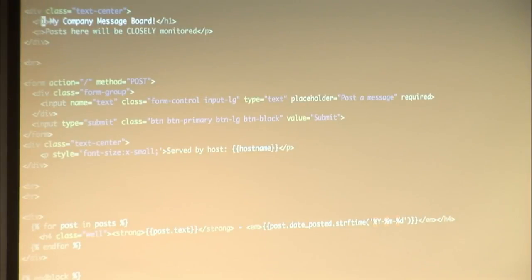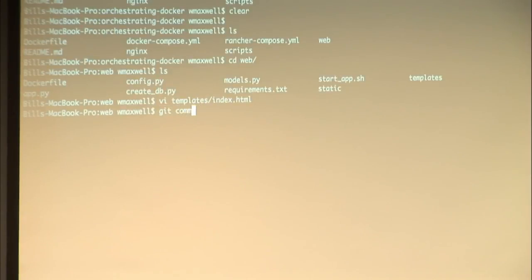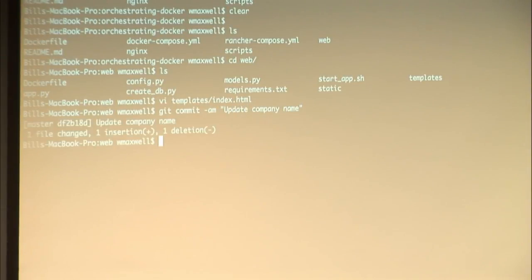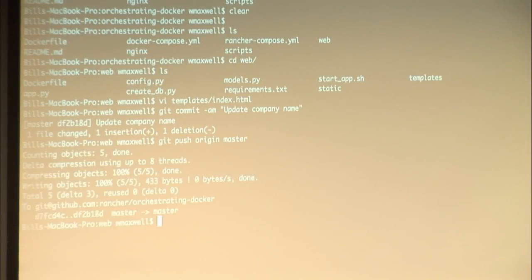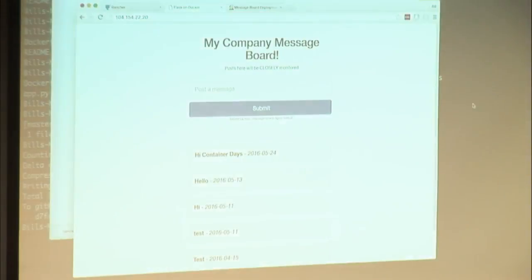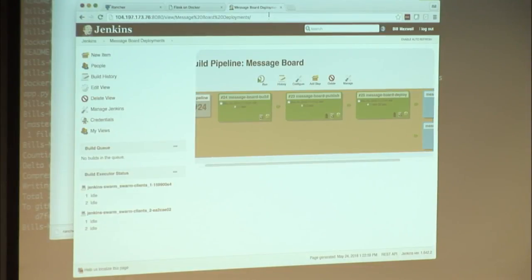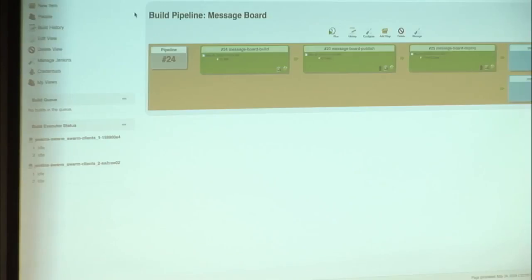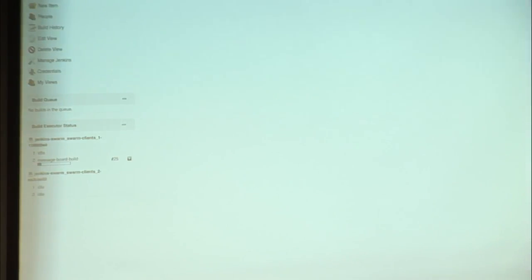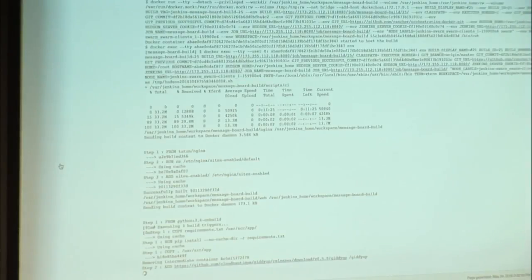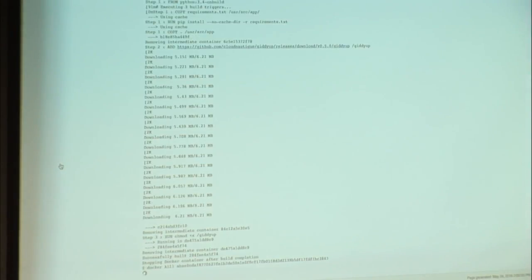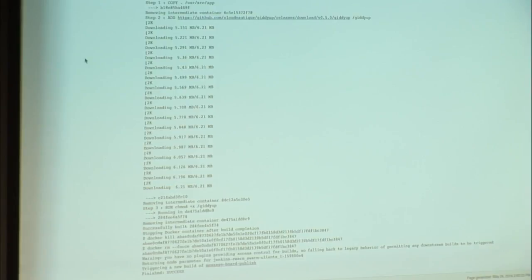And we'll say, instead of my, we'll say Acme company message board. Company. And we'll just push to master because that's what we do. All right, and if things go well, you can see the stages of the pipeline kicking off. So your first step is, you build your code, you run your tests, and then that went well.